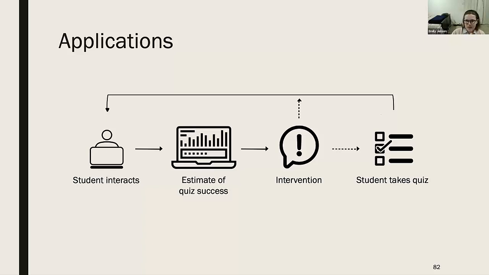And I think that future work really needs to look at this intervention part to see, are students even going to use these? Do they see them as valuable? And then really importantly, how do we design interventions so that they're not harmful to students? Because we know that our models are never going to be 100% accurate.